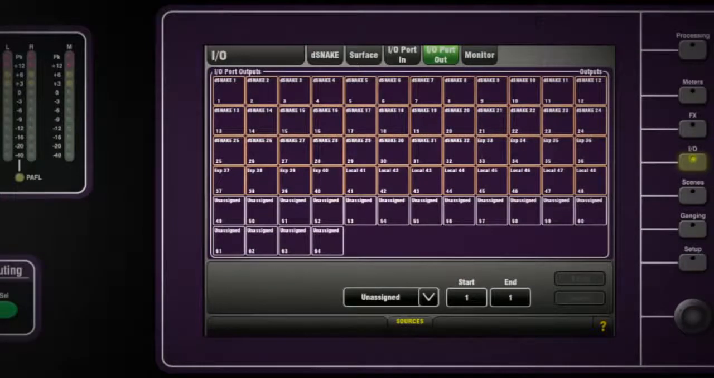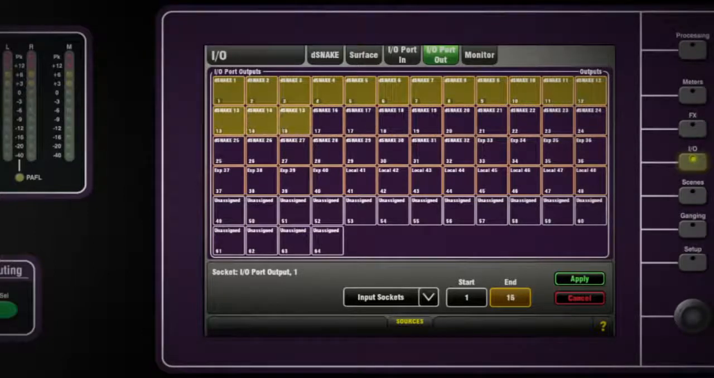On the I/O screen of the monitor surface, set a range of I/O port out channels to be a split of the mic preamps by choosing input sockets as the source and define the number of channels from say 1 to 32.